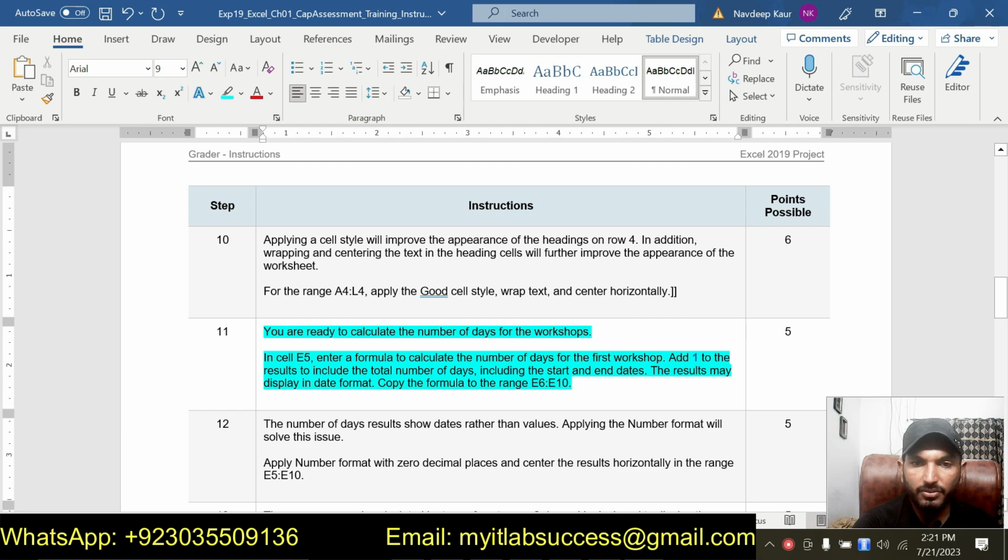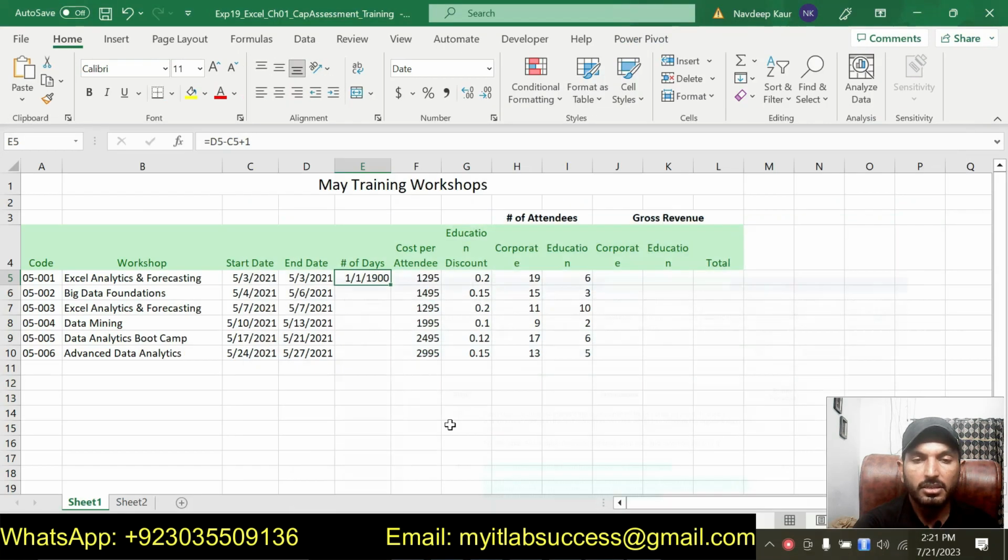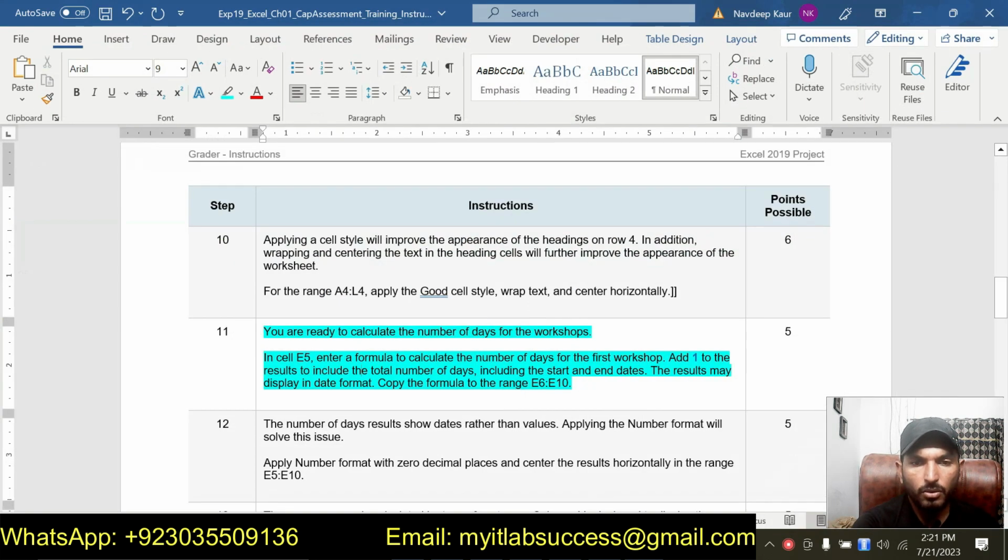Result may display in date format. Copy the formula to the range. So you can see that I have subtracted the start date, that is C5, from the end date, that is D5, and 1 will be added to the result. So we will copy this formula down the column. And now step number 11 is completed.